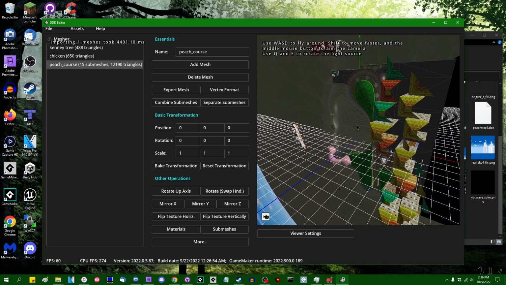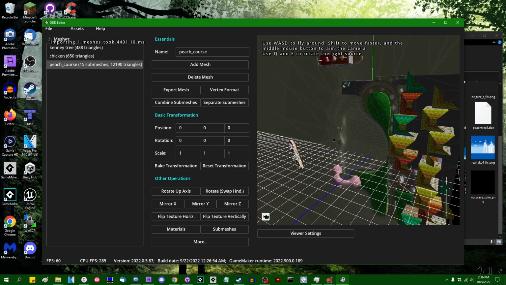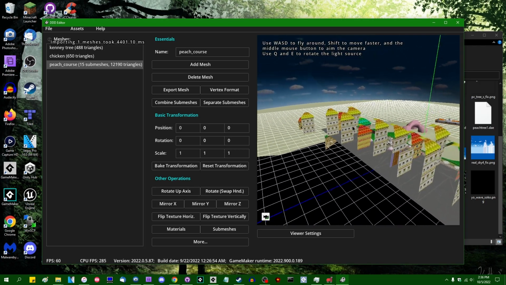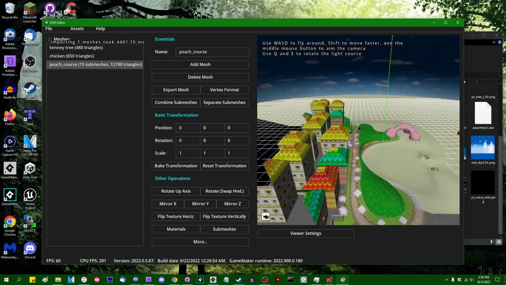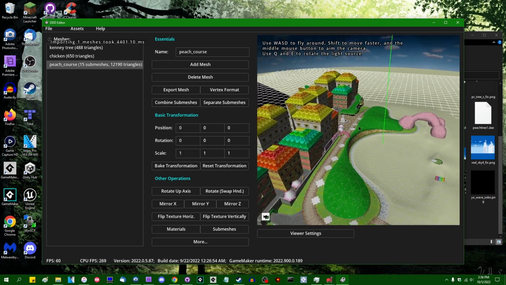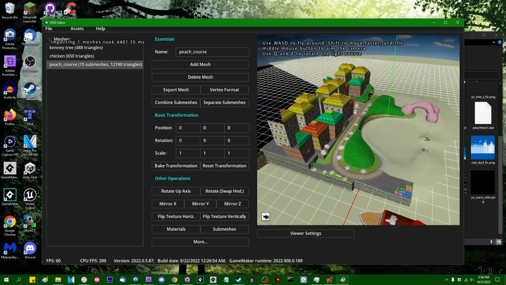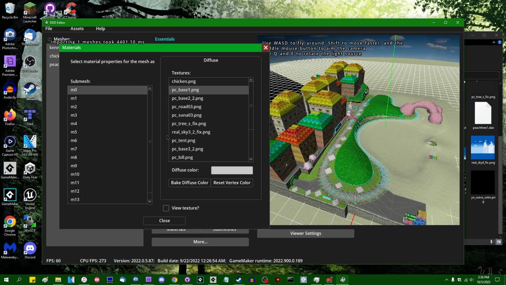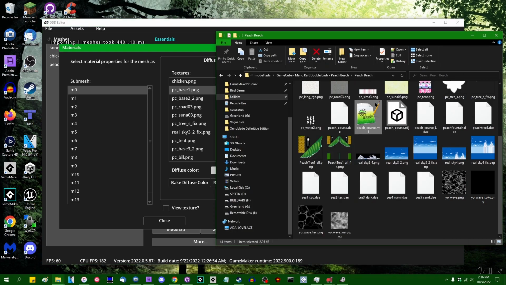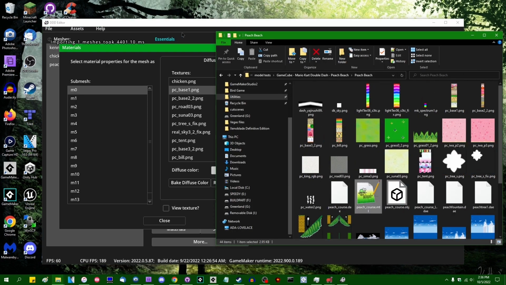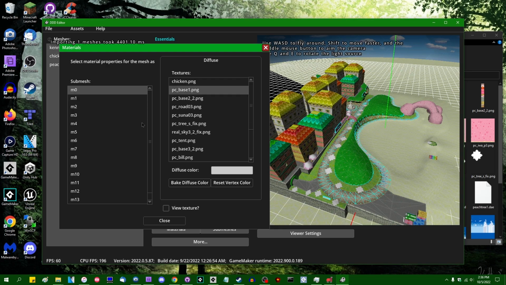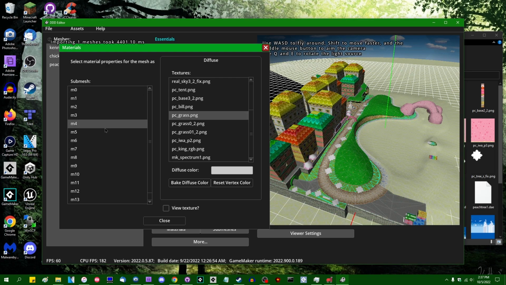So here is an entire Peach Beach course. Let's rotate the up axis. And there we have it. Those of you that play Double Dash may think this is fairly familiar. This object has a number of different textures and materials assigned to it. If the material file does point to an image texture file that GameMaker can find, it will load it in automatically. And from here, you can play with each and any of the materials separately.